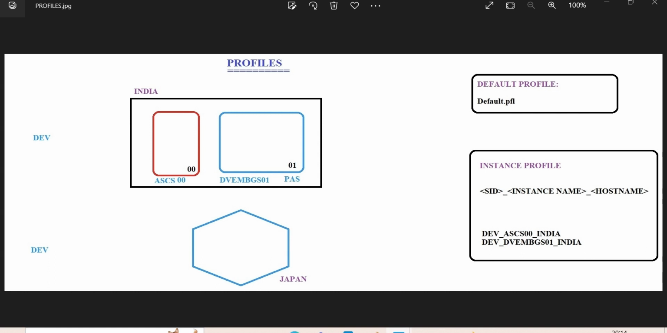Simple. Default profile is nothing but common information. For all of you, what is common here? What is your course? All 20 people's course. SAP Basis. Your class timing? 8 to 9:30 p.m. What is the mode of class? Online. Trainer name. Everything is common for all 20 of you, right? That information will be kept in the default profile.